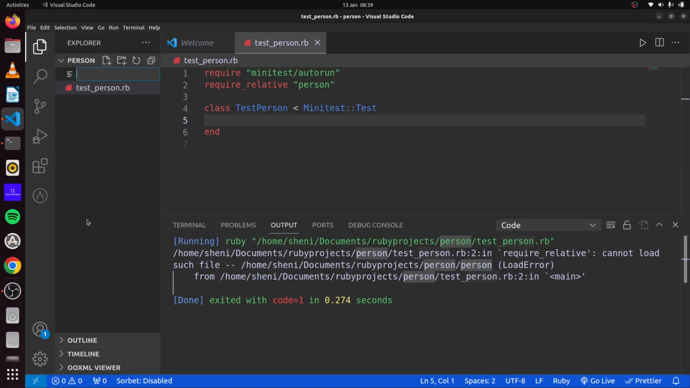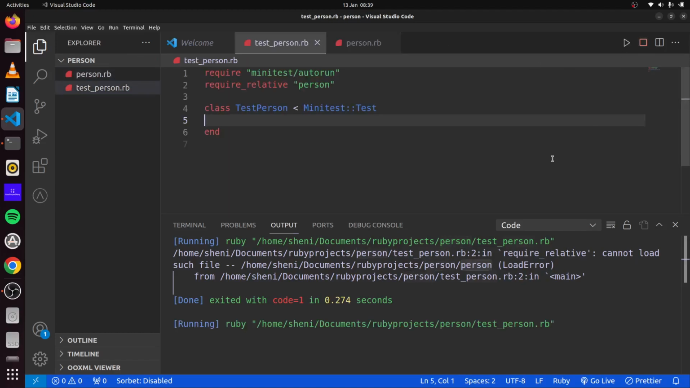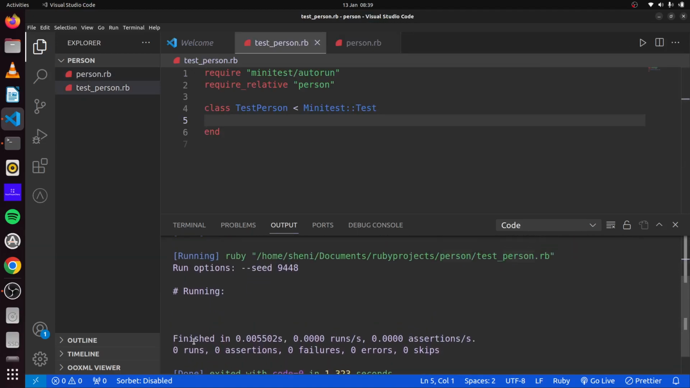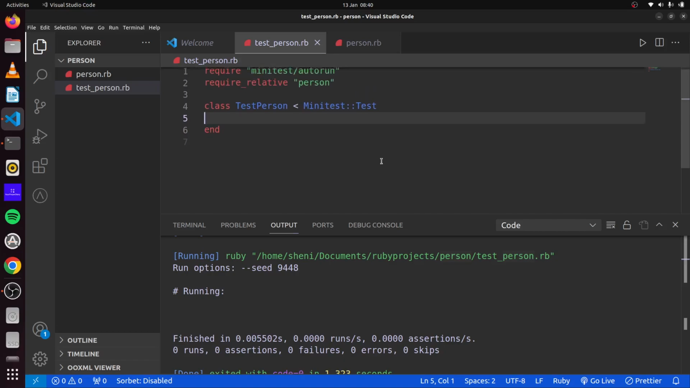So if we go ahead and create a file called person.rb, and if we run this again, you can see now it tells us we have finished in so much time. We have 0 runs, 0 assertions, 0 failures, 0 errors, and 0 skips. So now that we have this, we can go ahead and write our first test.